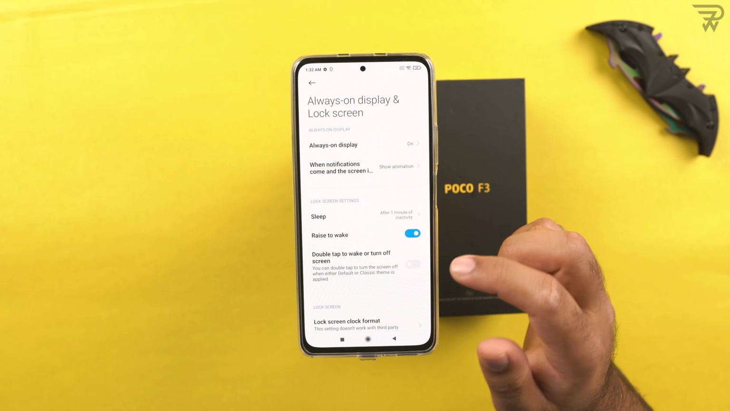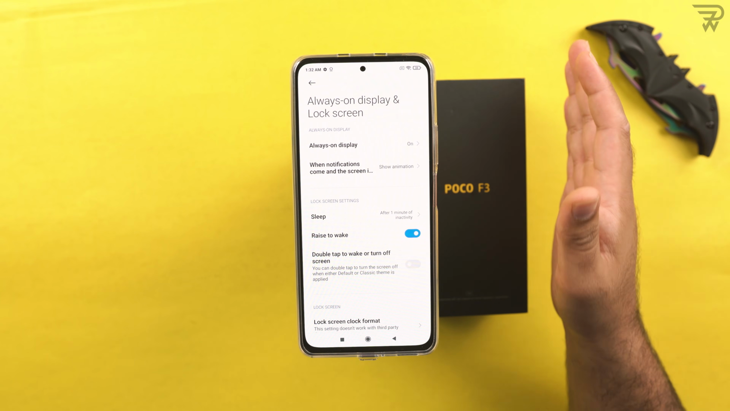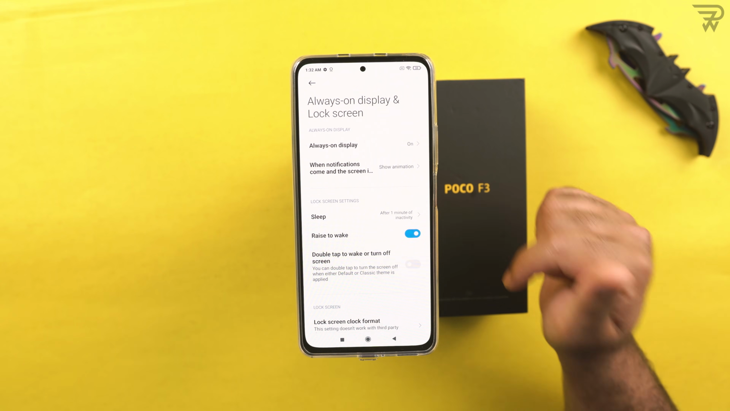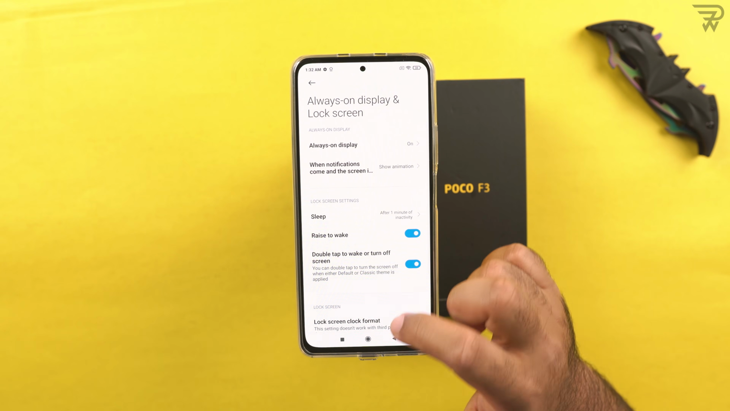Double tap to wake or turn off. We took a look at the double tap to turn off the screen, but you can actually double tap to turn the screen on as well, and for that you will have to turn this option on.